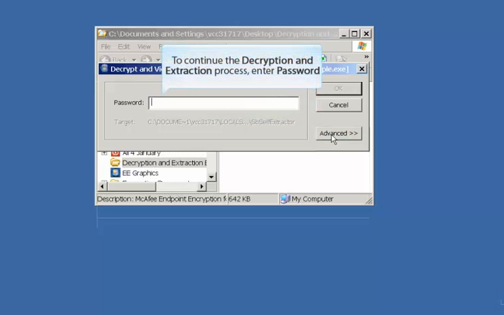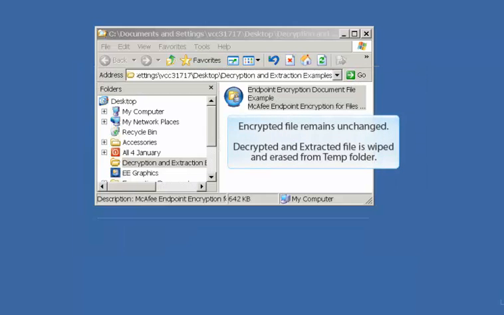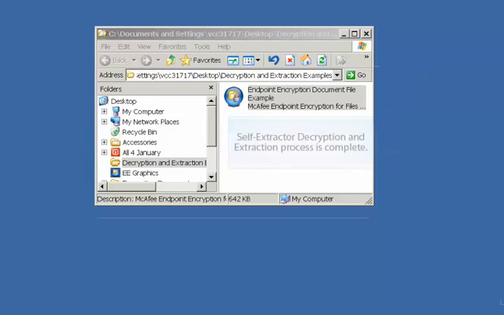To continue the decryption and extraction process, enter password. Then click the OK button. A copy of the decrypted file opens. Note: file can be of any acceptable type. Encrypted file remains unchanged. Decrypted and extracted file is wiped and erased from temp folder. Self-extractor decryption and extraction process is complete.